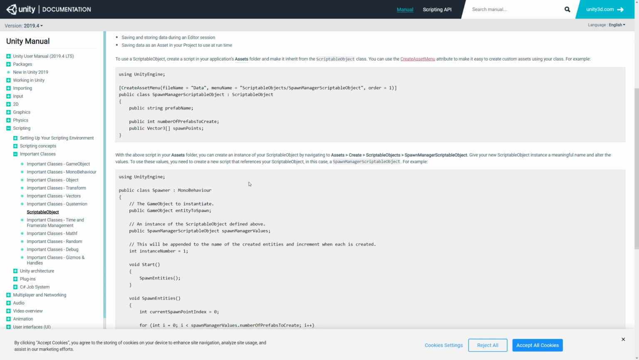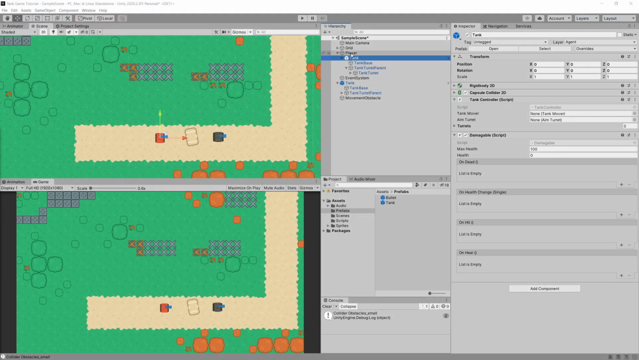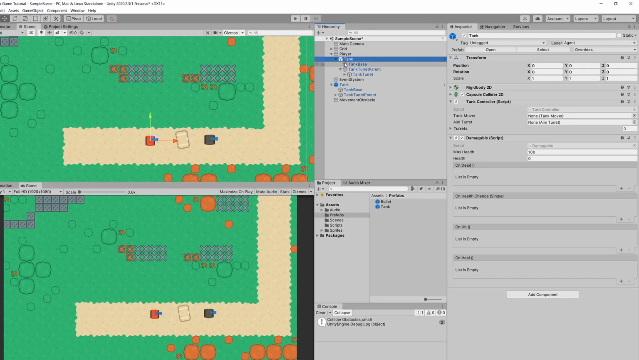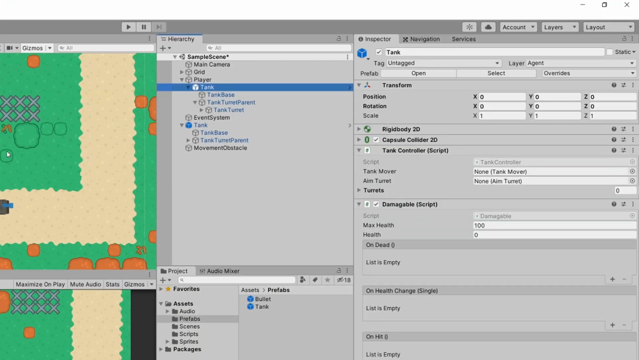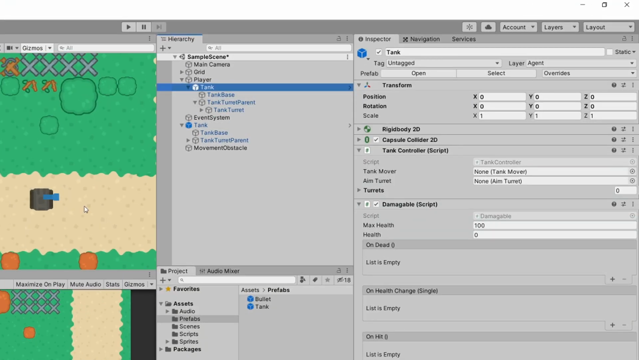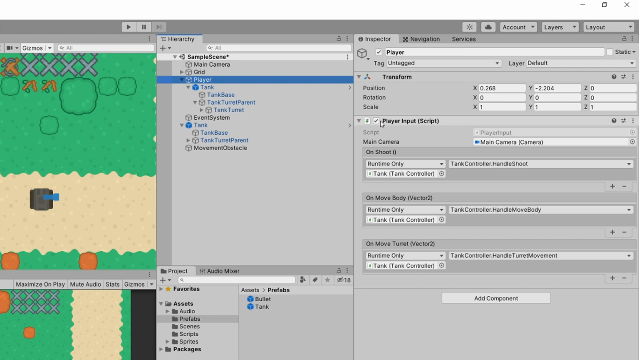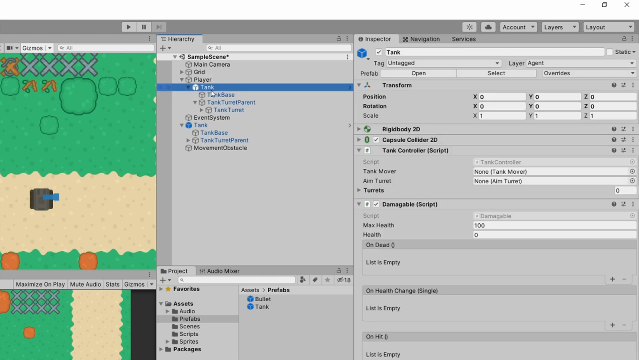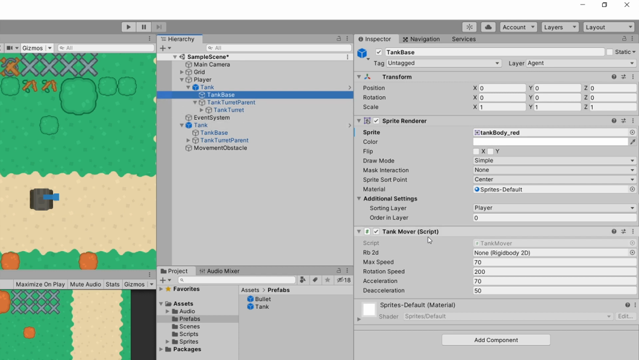Let's go to our project. In our game, we have our player, which has a tank game object in it, and the tank game object is just simply the tank, and the player has the player input on it that we are passing to a tank object. And the tank object has in it the tank base, which has tank mover, and the tank mover basically is responsible for moving our tank.